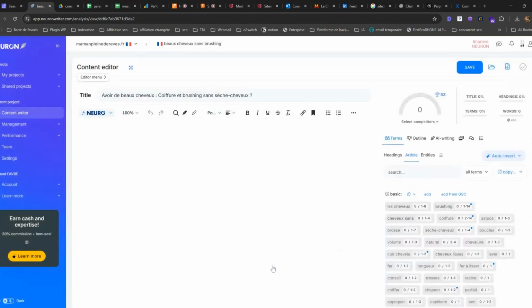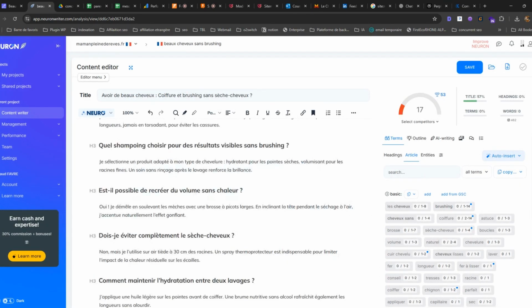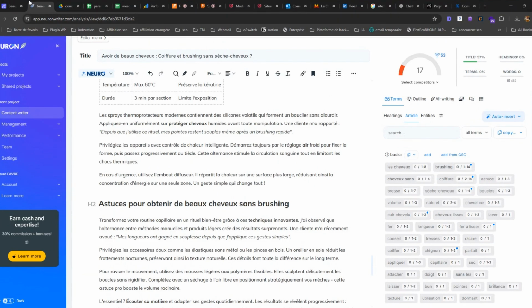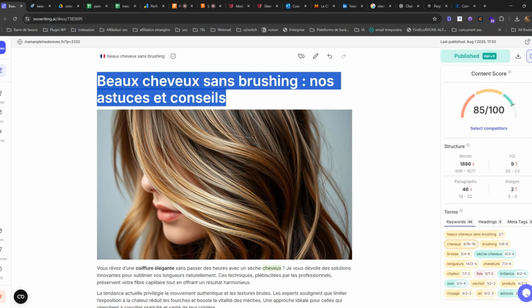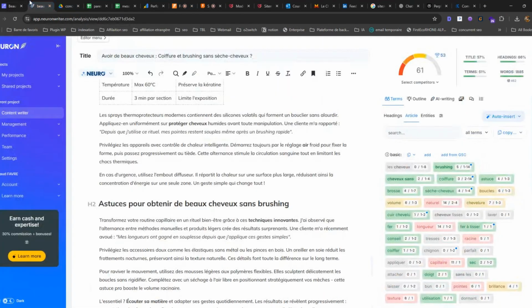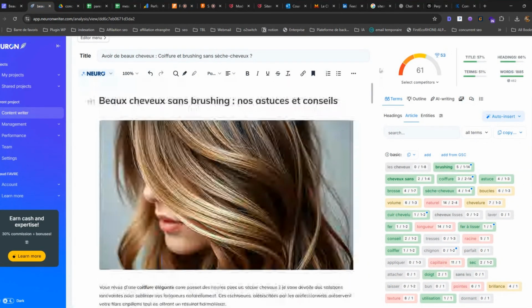We're going to put our text. On the other hand, I'm going to take back my topic, because by default it was for hair. And there, in fact, we have a semantic score. You see, it's a bit different, of course. Each tool is based on the competitors. Here, on this one, we really selected the competitors ourselves.